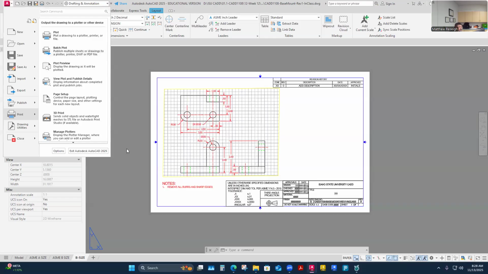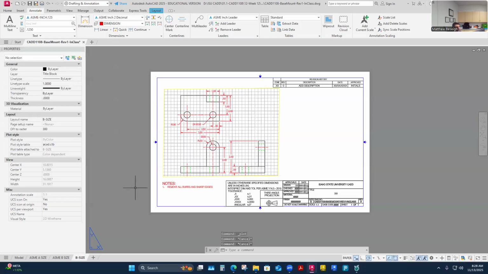So the batch plot looks like this. And I'm going to make mine just a little more complicated than yours. I only have one drawing open, but I'm going to open one more drawing, just to complicate it a little bit here. Let me open up one more for this.